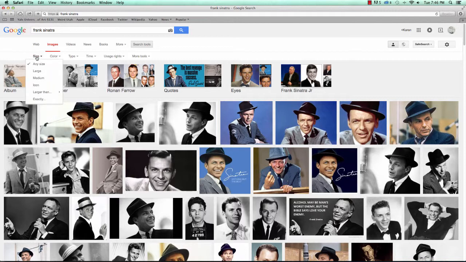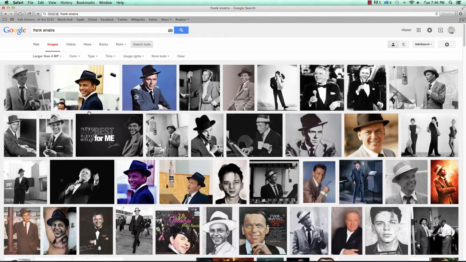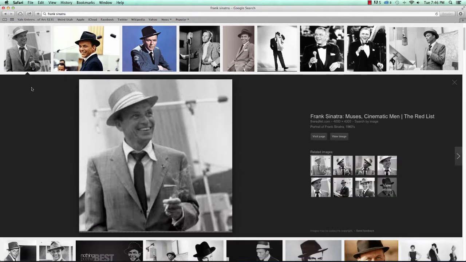Instead of searching for any size, I can go to larger than 4 megapixels. Click, and images that are higher than 4 megapixels will be revealed. And this is the image that I'm going to hone in on. It looks like it's 4000 by 4000 pixels. Click on it. Let it fully load into a new window.